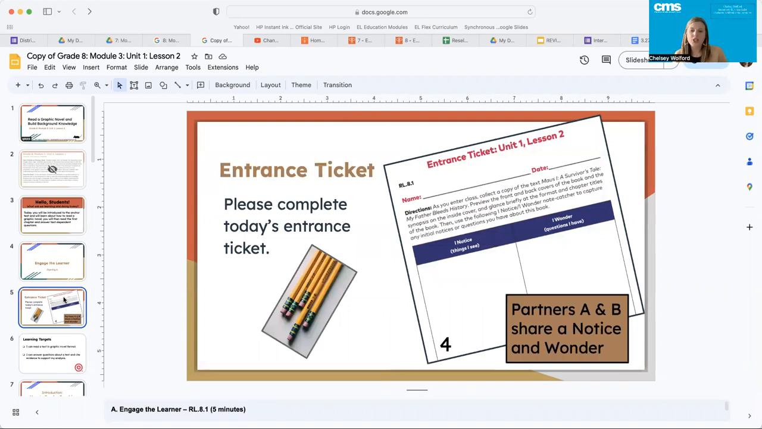As you enter class, I want you to look at your copy of Mouse. Your teacher should pass those out if you do not already have them. I want you to preview the front and back covers of the book and the synopsis on the inside cover, and then glance briefly at the format and chapter titles of the book.